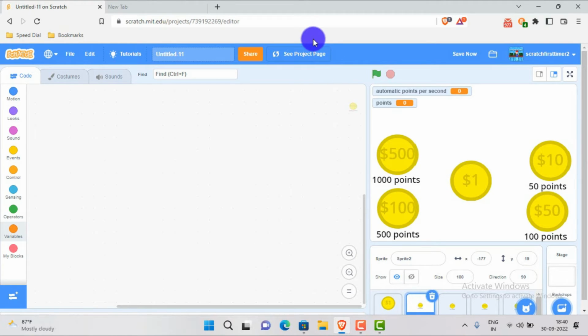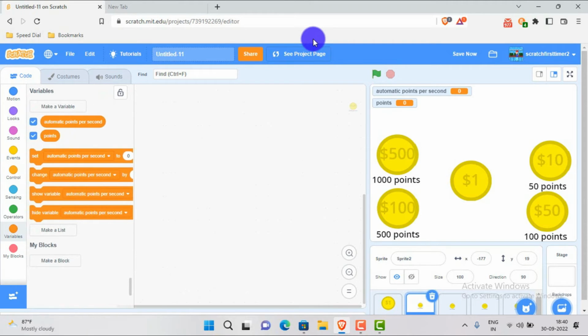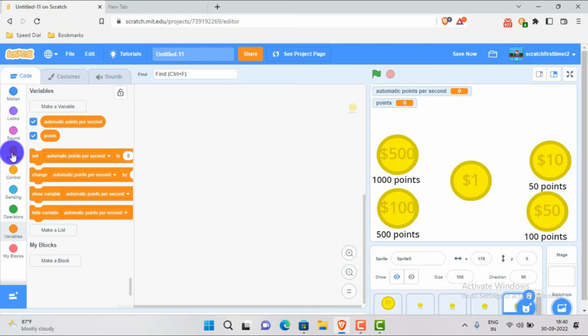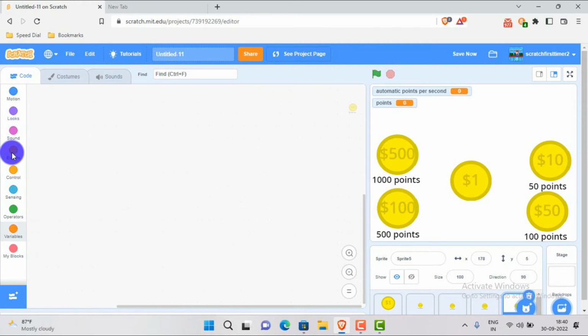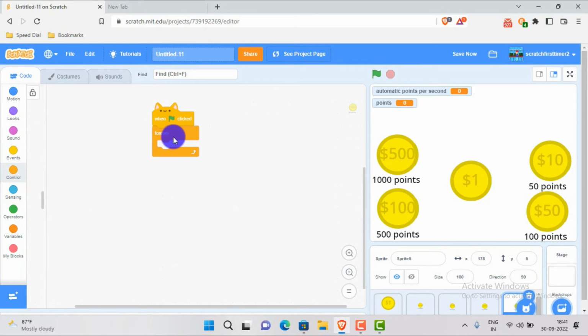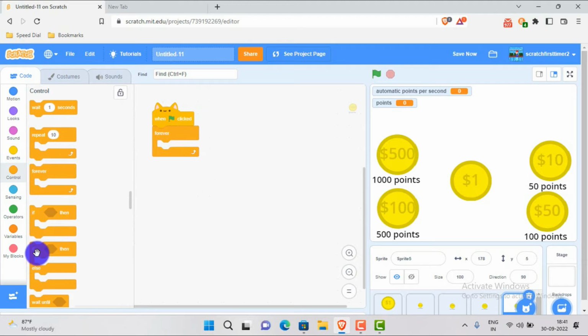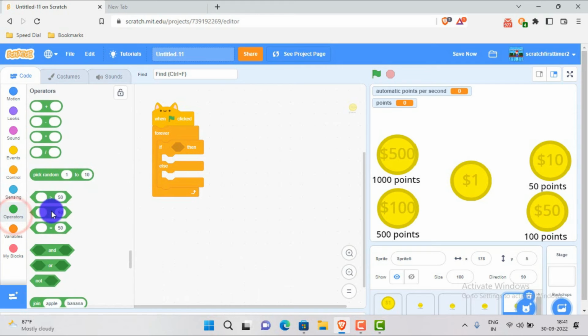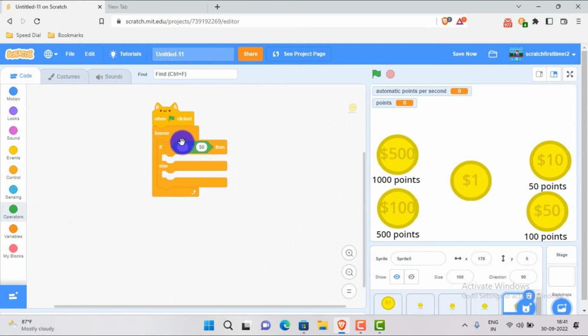So yeah, now for this it's going to be easy. All the code is going to be easy. So we are going to go to the 10 point, and we are going to go from small to big, ascending order. Now we are going to go to events and drag in when the flag is clicked, and go to controls and drag in forever, and drag in an if then else statement, and go to operators and drag in a greater than symbol like this.